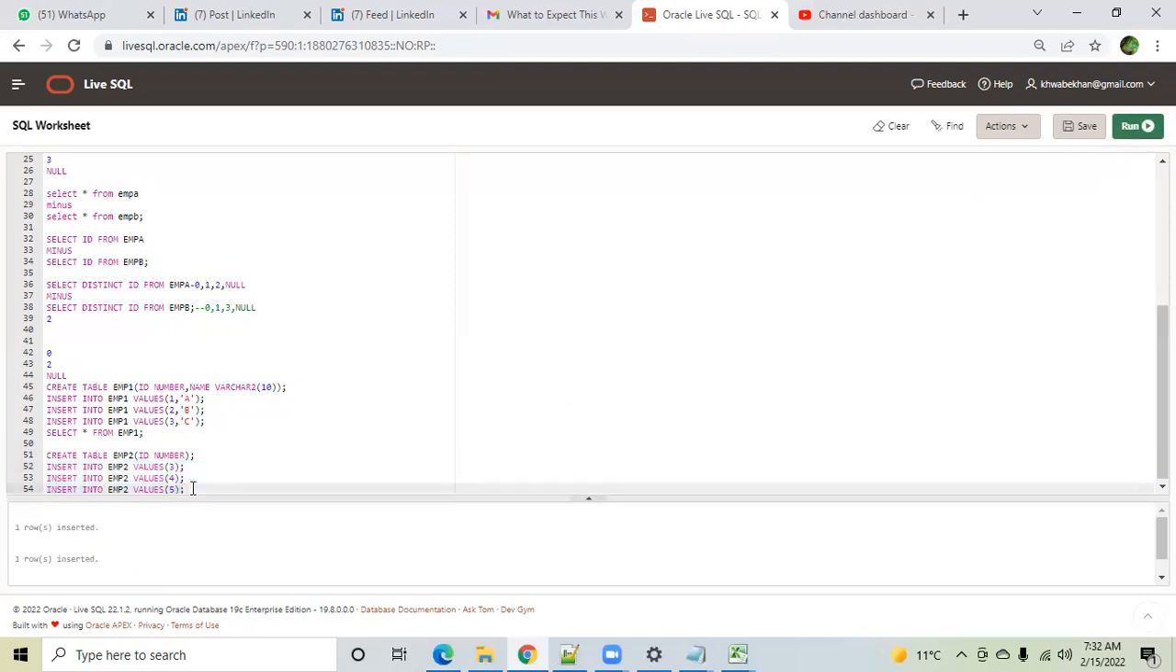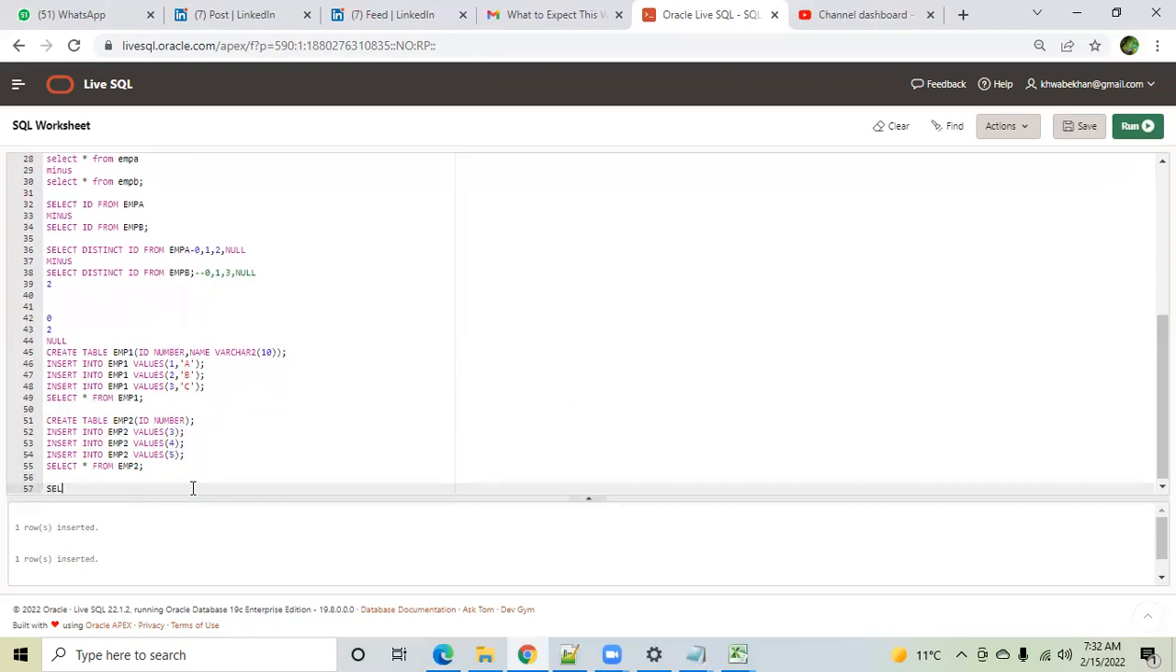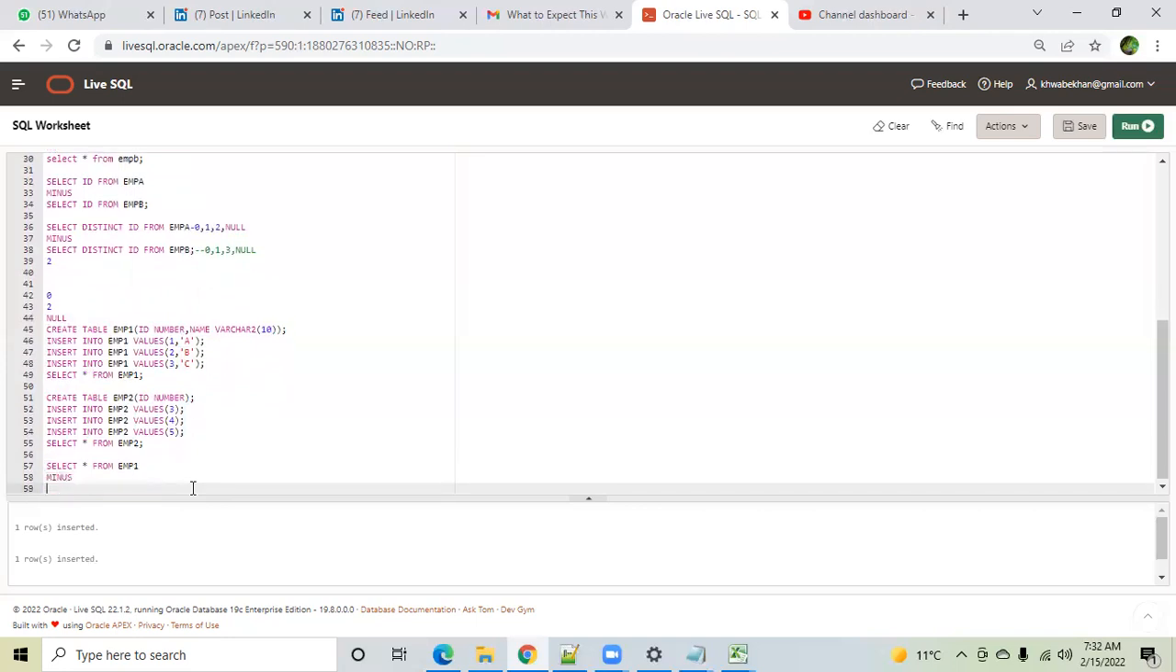Fine, so these are the records. Hope the structure is clear to you. Now, I'm writing a query and you guys have to tell me the output for that. Select star from employee 1 minus select star from employee 2. If I run this query, what should be the output?